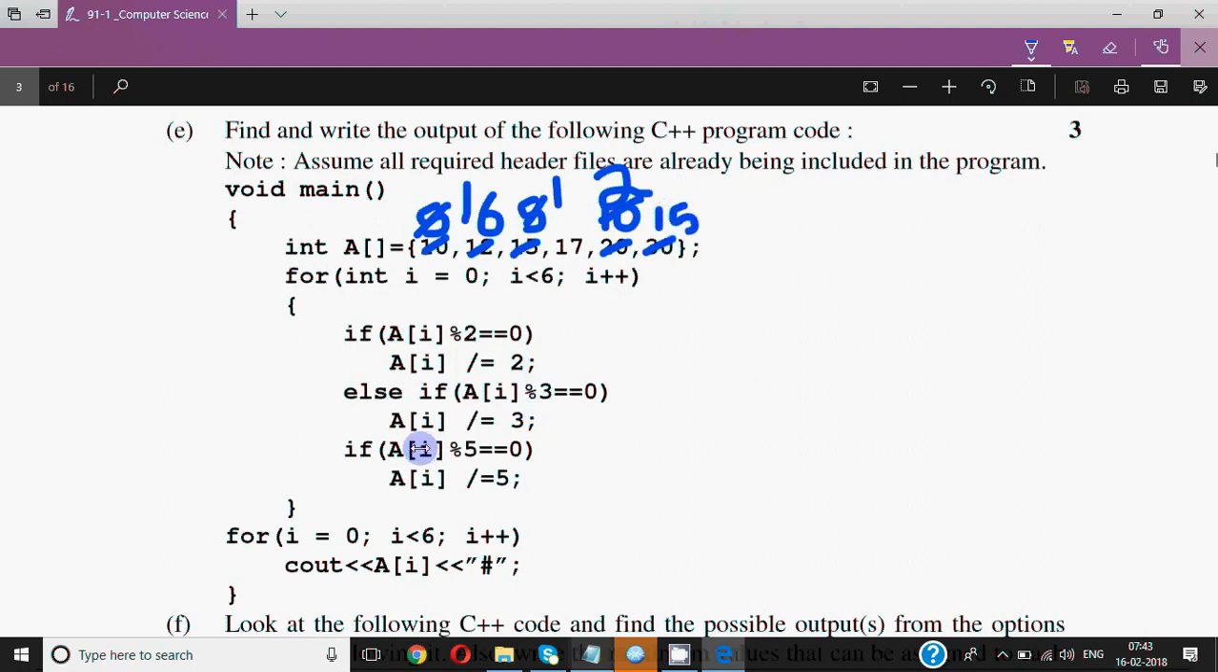And then it comes here, A[I] mod 5. Yes, it's again divisible. So it is again divided by 5 and becomes 3. So this is the new set of values in my array. And now this loop is going to print these values. So I is 0, it prints A[0], that is 1. Then there is a hash sign after this. So it will print 1 and hash.